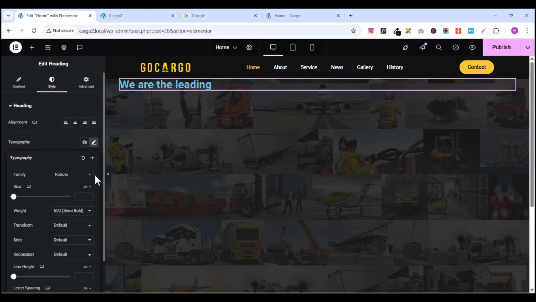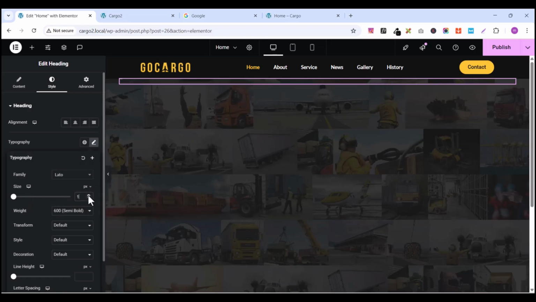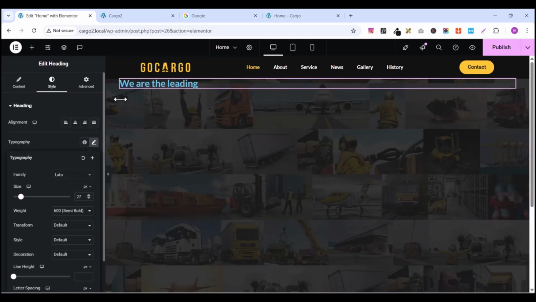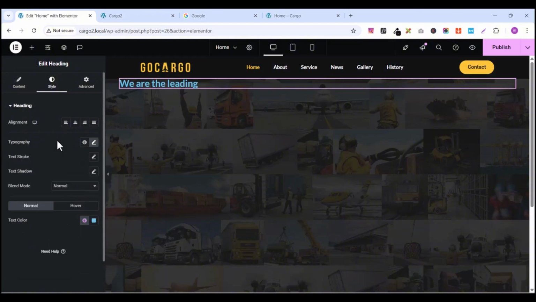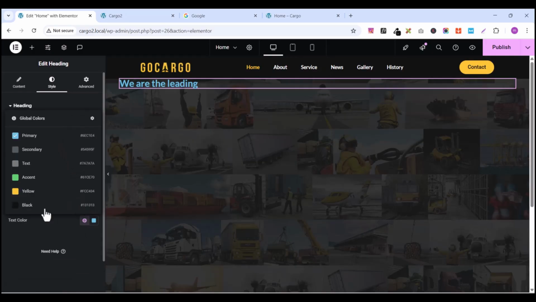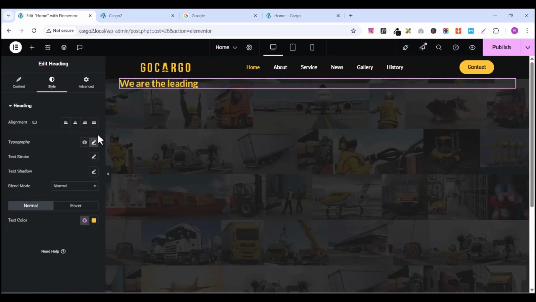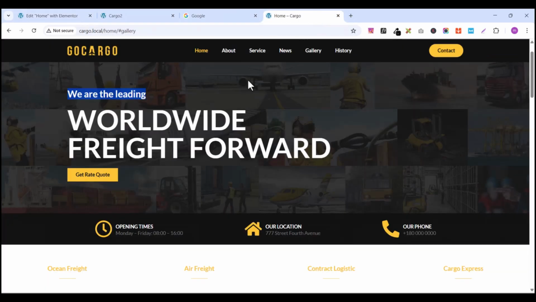So I will go back to style, and on style typography, I will click on this, and the font family, let's change the font family to Lato font. Okay, let's select this, and the font size, let's increase the font size. 27 is okay. Then let's change the color to yellow. Good.